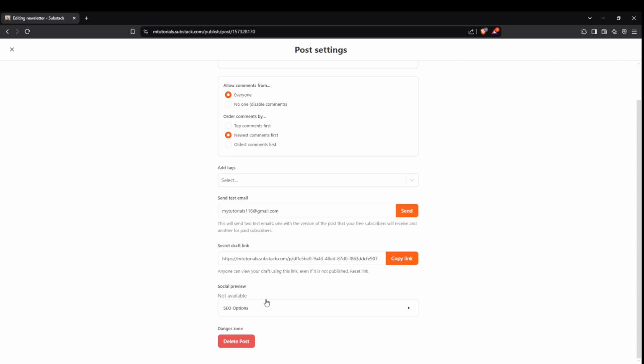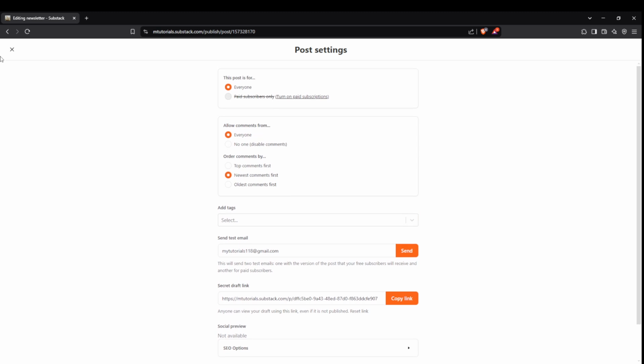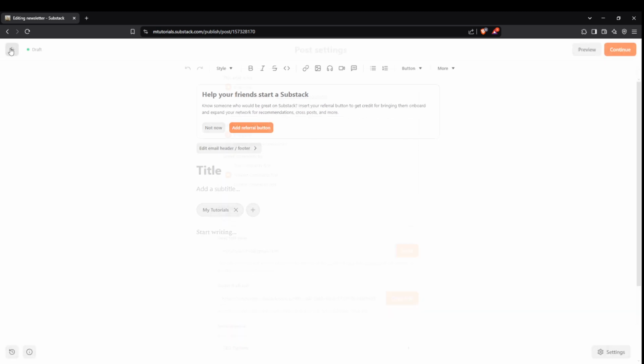Finally, when you're done tweaking your settings, click on the little X button at the top left corner to return to your draft post. From here, you can continue editing or move on to publishing when you're ready. And that's it, you're now equipped to customize your Substack post settings to best suit your content and audience. Happy writing and good luck reaching your readers.